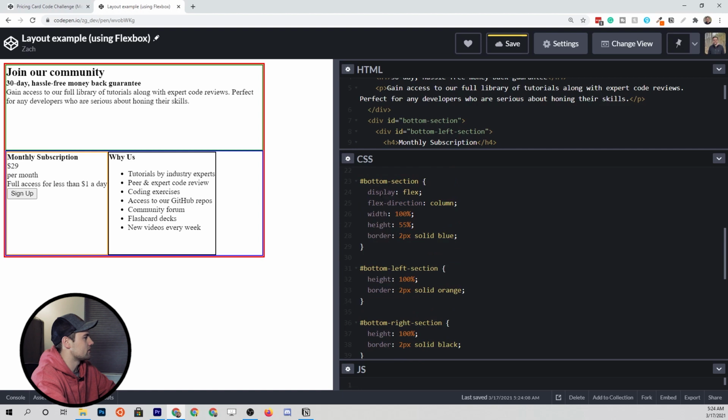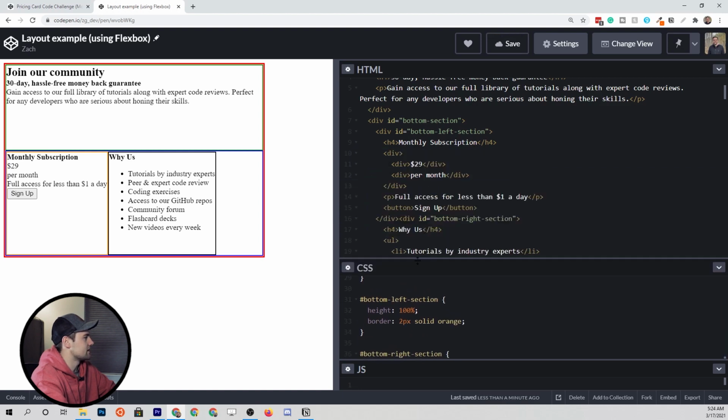And if you remember, the bottom section is our flex container, which means, based on the HTML here, if we're looking at it, the bottom section has two direct children.